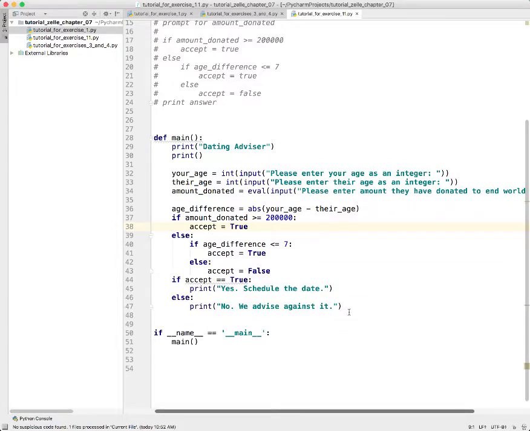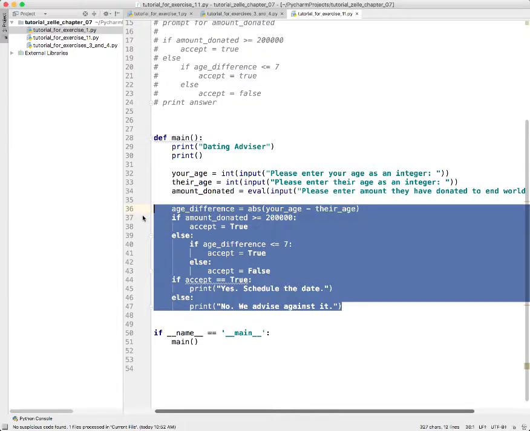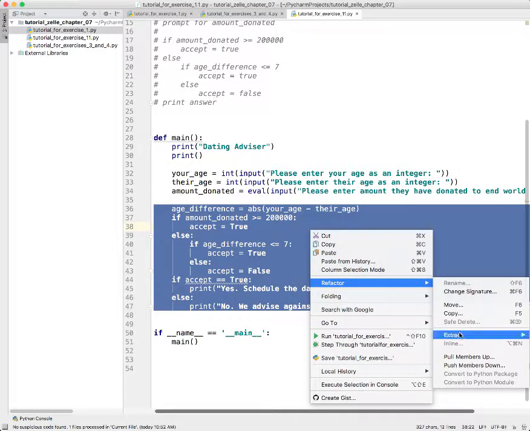All right, so close this. Now let's try to extract the method or function. What we wanted to extract is this, because what do we need? What are the appropriate inputs to the decision? Well, your age, their age, and the amount donated. And then we'll do all the work down in the function. If we highlight this just the right way, the wizard that does the method extraction will set up everything for us. So let's go to Refactor, Extract, Method.